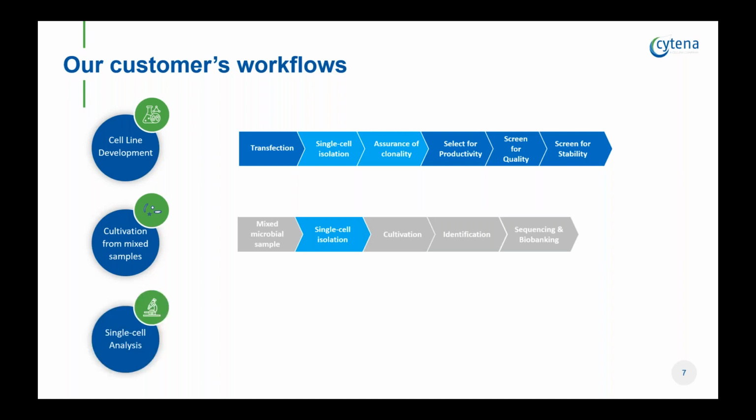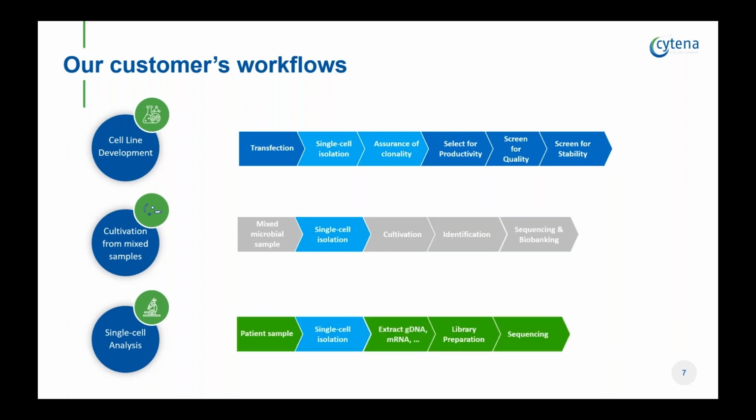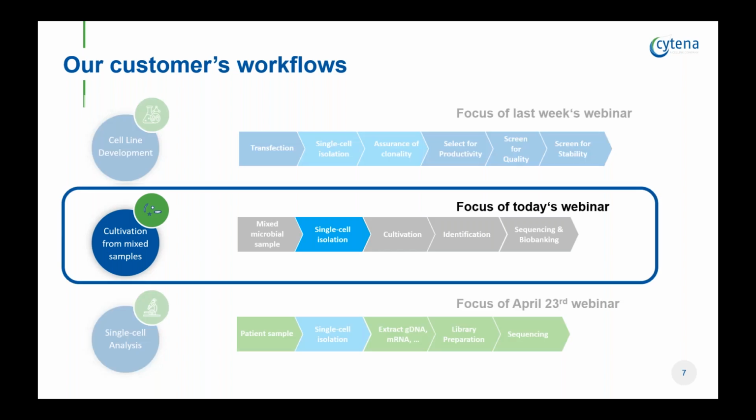And the third application is single-cell analysis, and in particular single-cell genomics and transcriptomics, where we now offer a full platform solution for plate-based assays. And next week there will be a webinar where we talk about setting up a high-throughput single-cell RNA-seq and NGS library prep workflow.